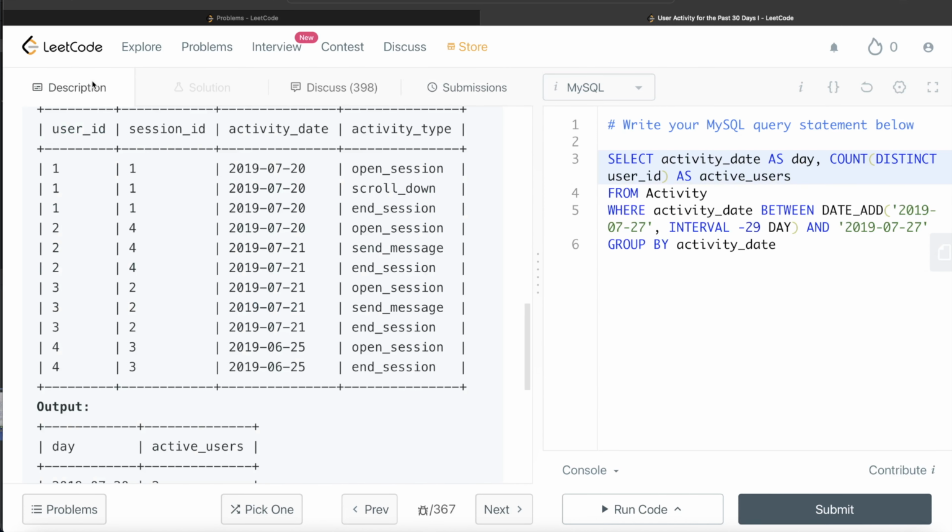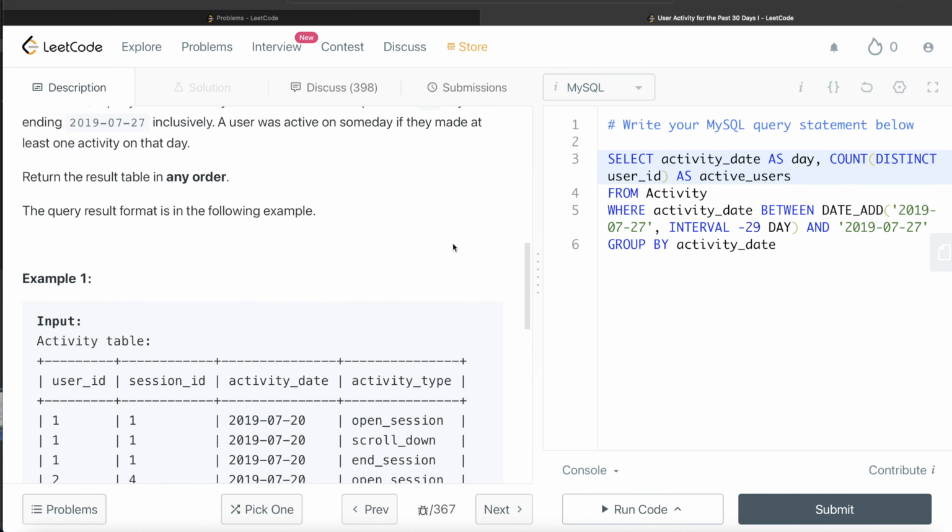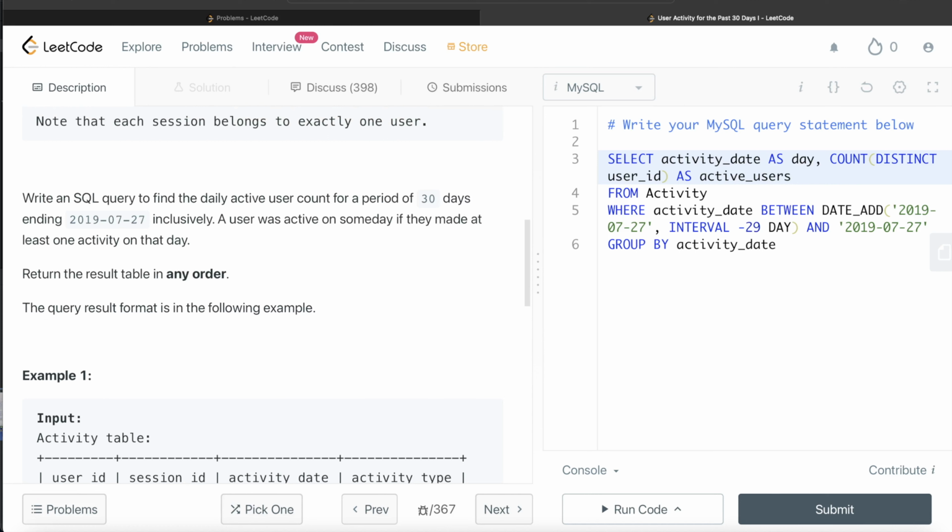Again, a very simple question. The only thing that we need to be careful about is whether to write -30 here or -29. I explained the reason why we have written -29 even though the question says 30 days, because of this between property. It includes these two dates, and if you do the maths, it is going to come out to exactly 30 days. So yeah, this is how I do it.